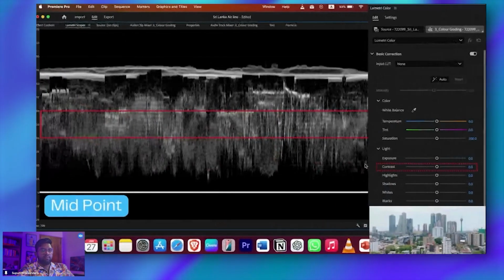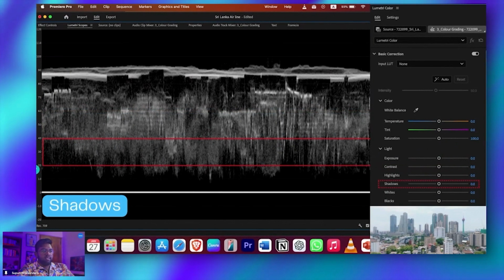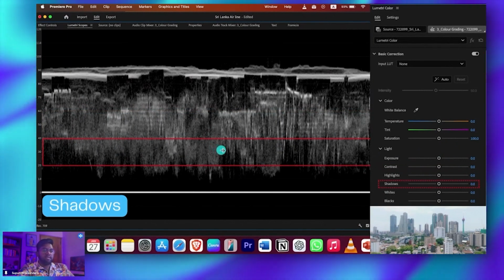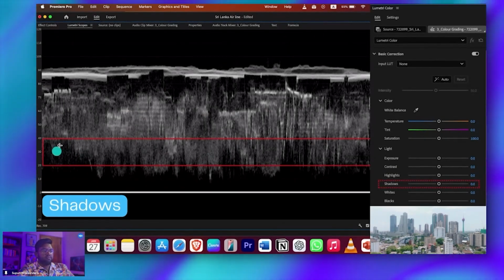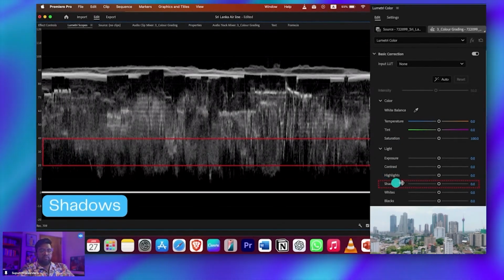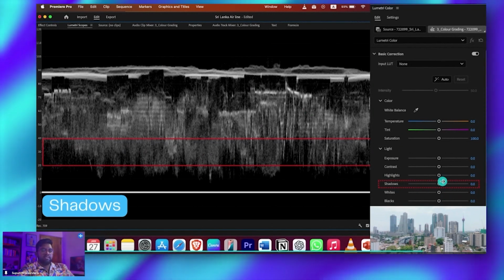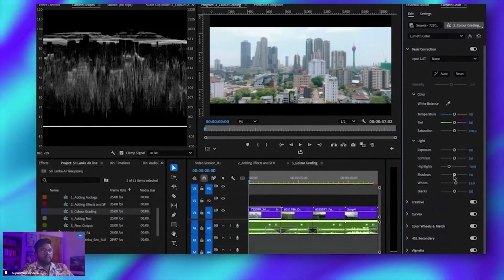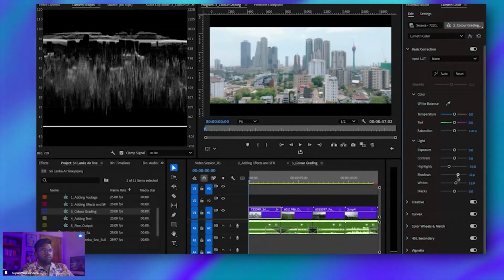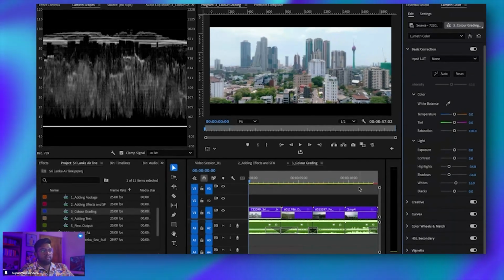And now we go on to the dark parts and shadows. Shadows are actually not the darkest but the second darkest, and they belong to the 40 to 20 range. When you play with shadows, you can actually see it change here. So I'll quickly show you. You change this, and the 40 to 20 range is affected. So you can push it a bit down here.